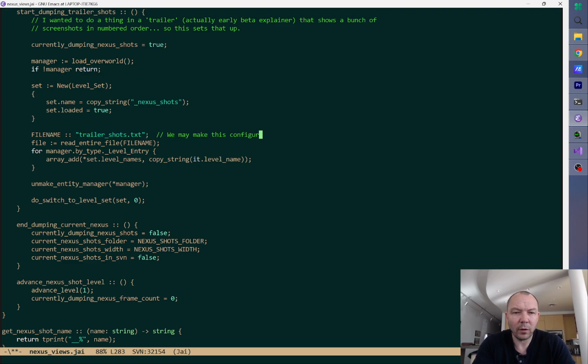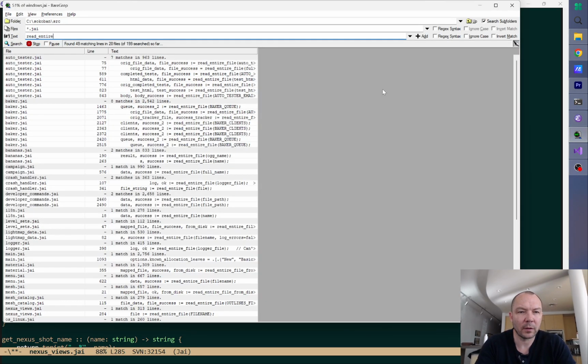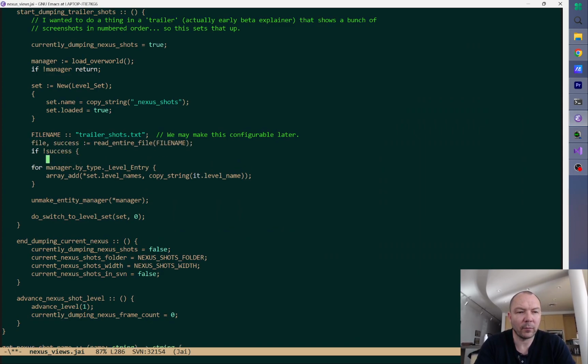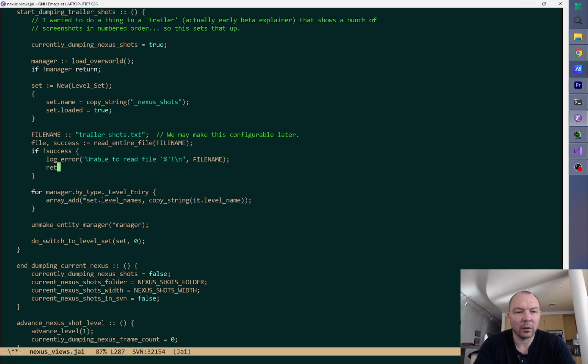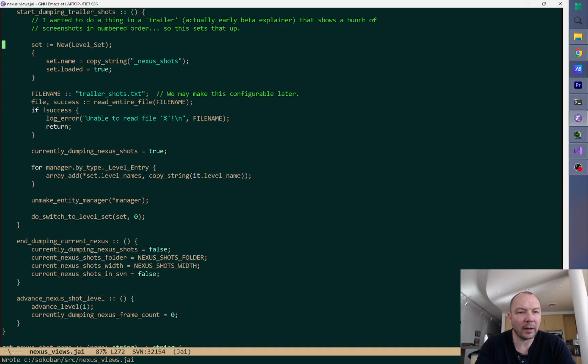May make this configurable later. Okay, read the file. I believe we have a success variable somewhere. Yeah. If we didn't read the file, log error, unable to read file, whatever, return. Okay, well, we're not dumping this. By the way, why are we loading the overworlds? We don't need that.